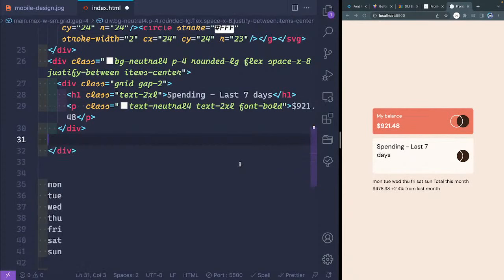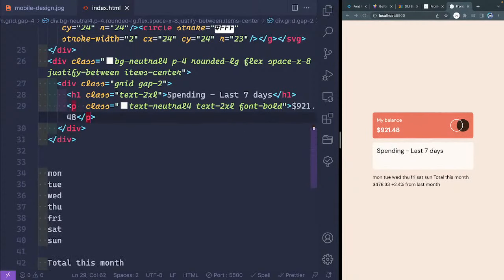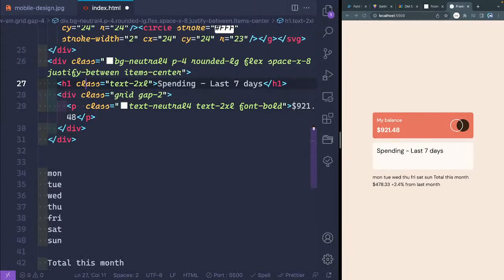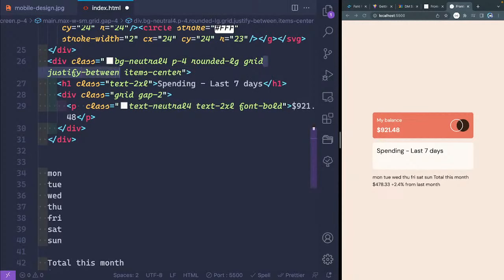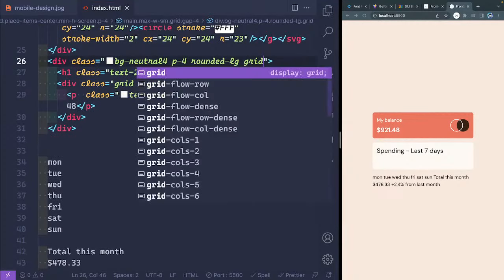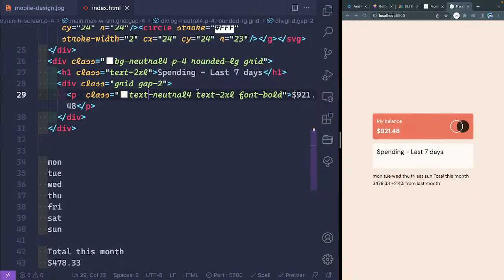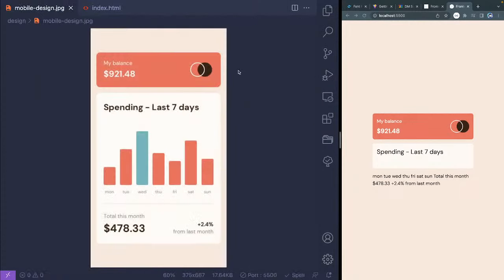Get rid of this SVG. We don't need that anymore. And let's see, I can actually probably just make this a grid. And let's get rid of all that. Okay. And this next section, so we've got a header, or our heading here.